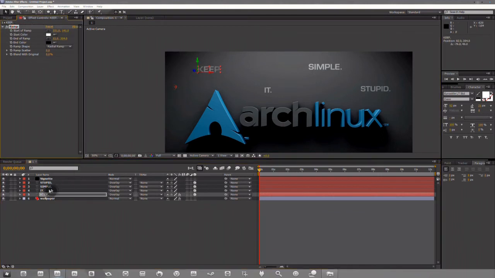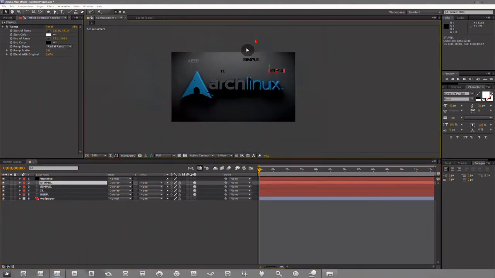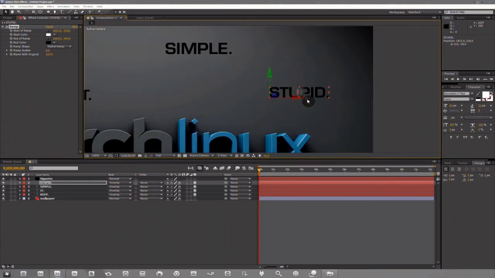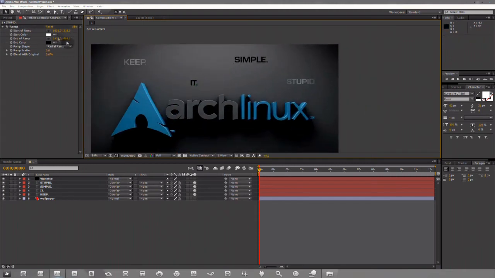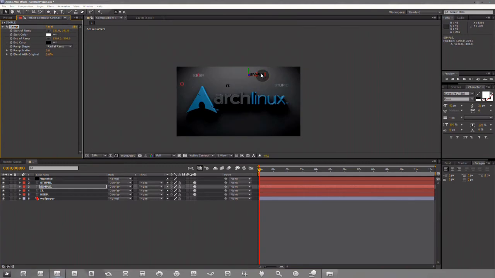And then we can just copy and paste this ramp onto the rest of the layers, but we'll have to move the little picks around, so we have to change the position for each text layer. So here we are.